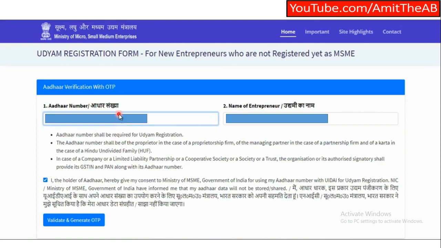Okay, so let's start. First of all, you need to put the Aadhaar number and the name of the entrepreneur. And whose Aadhaar number is to be shared? It's already been mentioned over here. In case of a proprietorship firm, it would be the proprietor. In case it is a partnership firm or a HUF, then the Karta or the managing partner will be the person. And in case of a company, limited liability, cooperative society or a trust, in that case, the authorized signatory who is authorized by all the people or with a valid resolution to act on behalf of that organization.